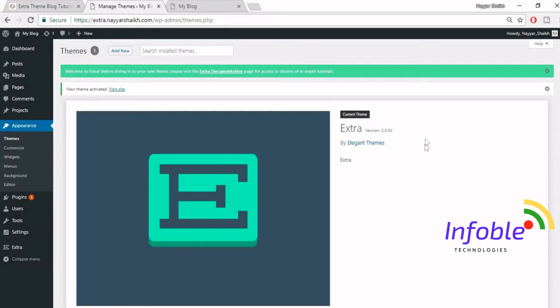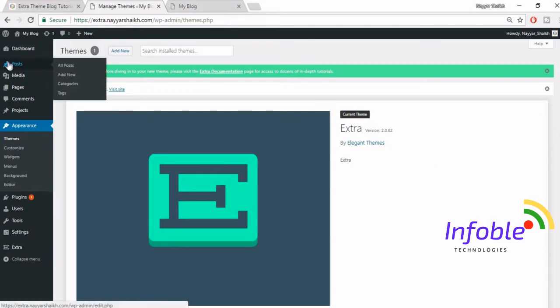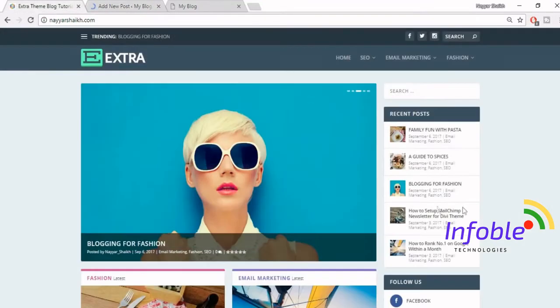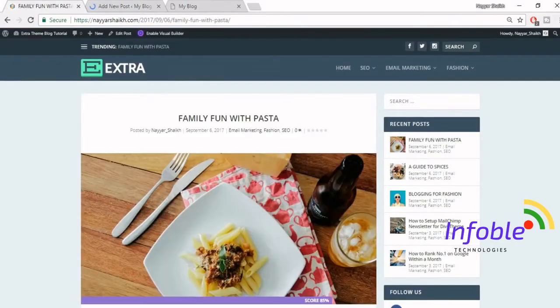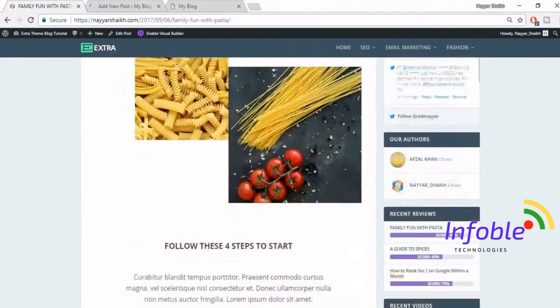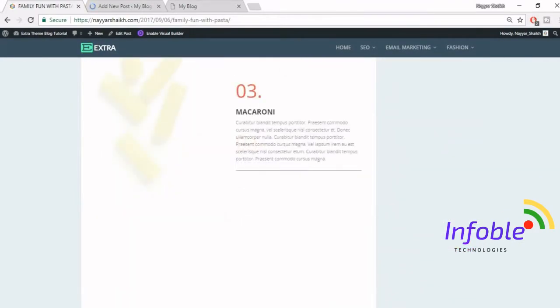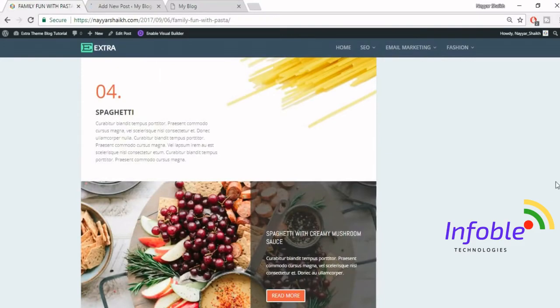Okay, so first we have to create a post. Over here on the left-hand side, you will see this Posts option. Hover over it and click on Add New, as you can see over here. First let's see how a post looks. Let's open this post, Family Fun with Pasta. So this is how our post would look. Now let's start creating this beautiful post.